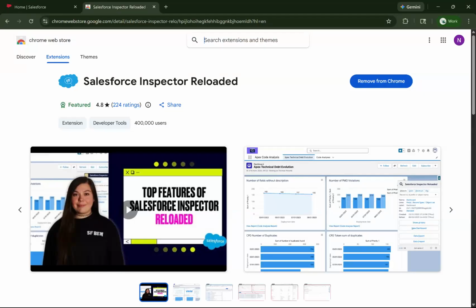Today we're going to be talking about Salesforce Inspector Reloaded, primarily its use in the Salesforce org as well as where to find it. As you can see, we have the Salesforce Inspector Reloaded Chrome extension, and you can already see that I've downloaded it. This is a fantastic tool for anyone that uses Salesforce on the regular, and we're going to dive in today about it.